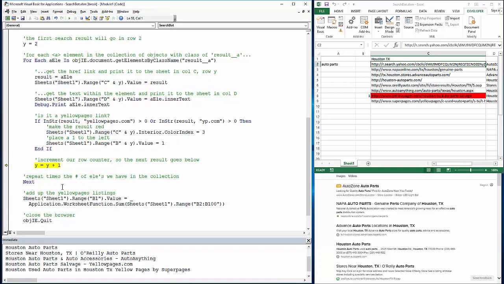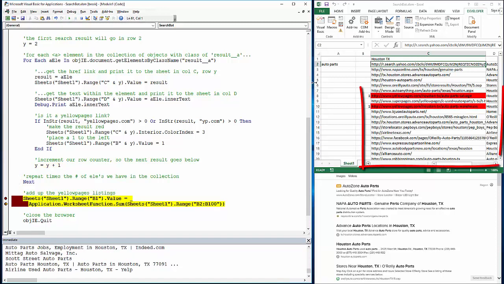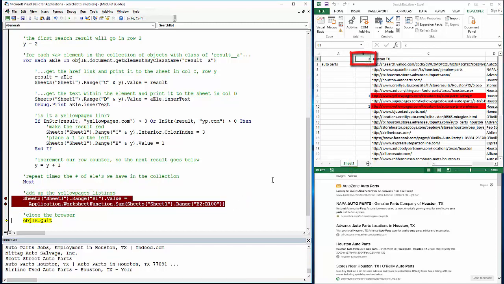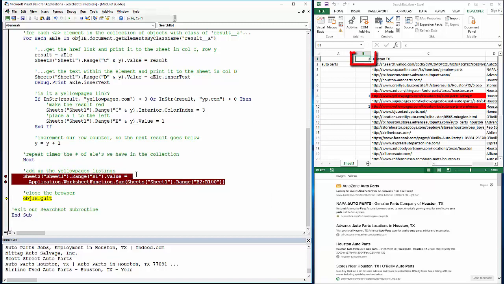I want to run this code by itself now, but I don't want to get past this line. I'm going to put a little red dot there just by clicking right here. I'm going to click F5 to run the code all at once. And there it goes. Now it stopped right here. It's waiting for me. The Application WorksheetFunction Sum will add up B2 through B100, and it'll put the value right here. If I click F8, I can see it did that.